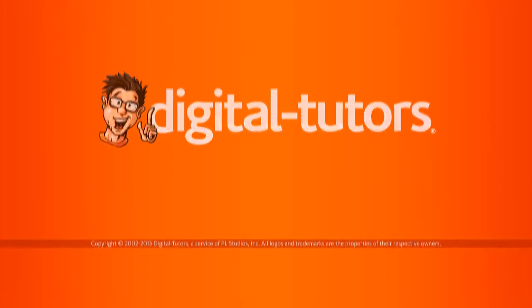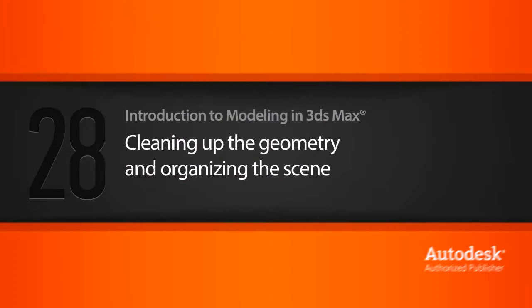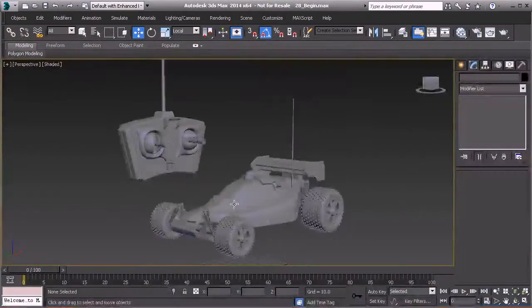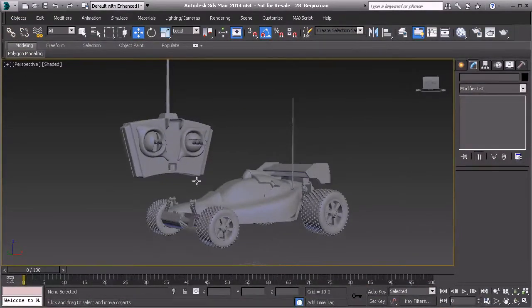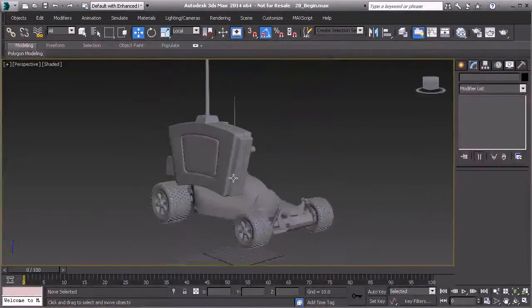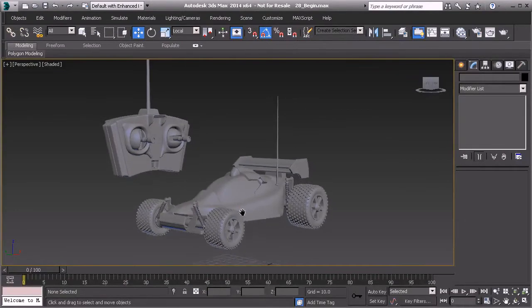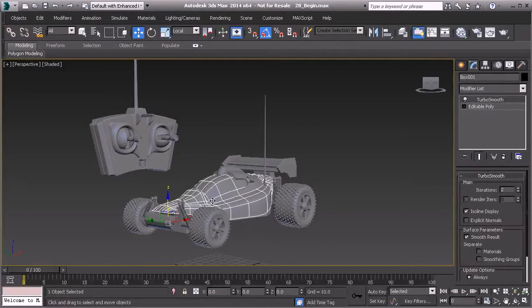In this lesson, we're going to take some time to clean up our geometry and organize the scene. So once everything has been modeled, you want to take some time to make sure that everything has been cleaned up and organized and ready to go through the pipeline. As a modeler, your responsibility at this point is to make sure that everything is named properly.